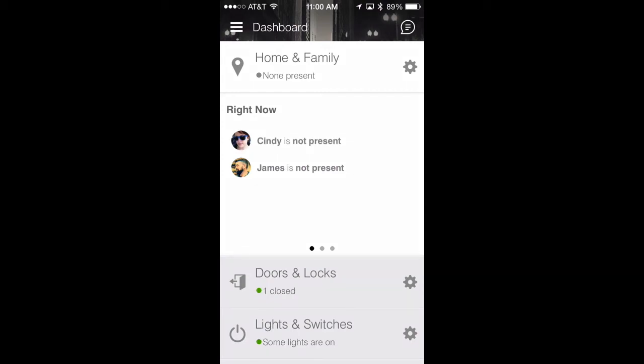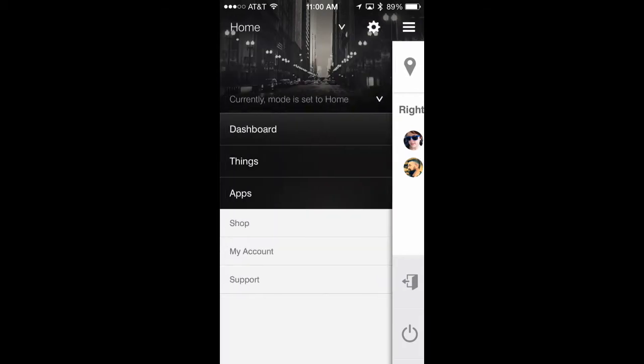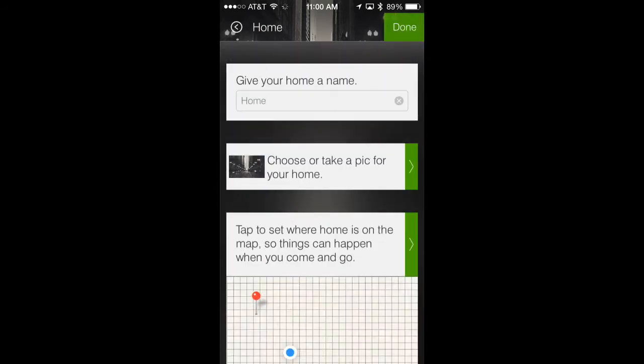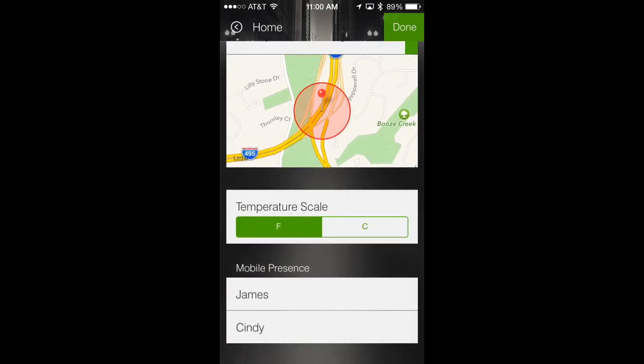A mode is like the state of your home. So today I wanted to show you how easy it is to customize a mode using SmartThings and then to trigger different actions to take place when your home is in that mode. Here we are in the SmartThings dashboard. I'll go ahead and tap the menu icon on the top left and then the gear icon. I'm going to scroll down to where I see modes.